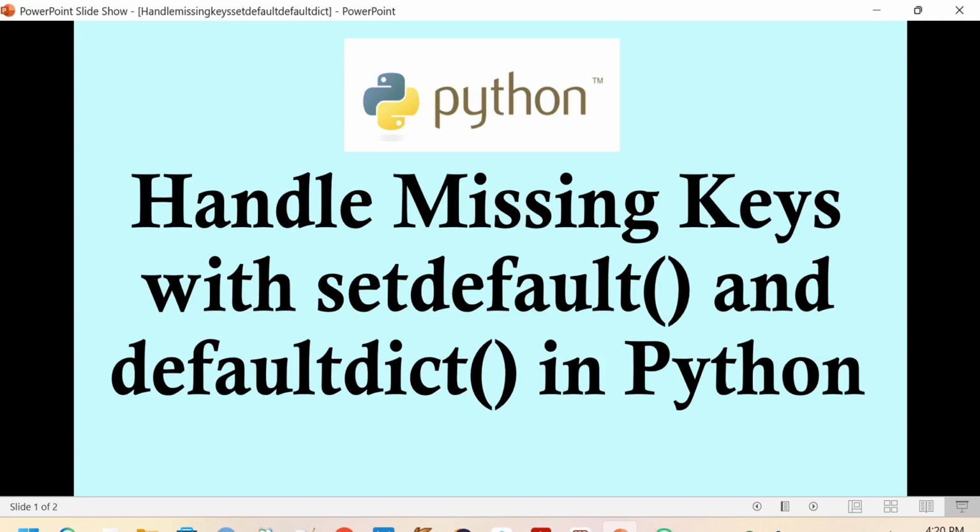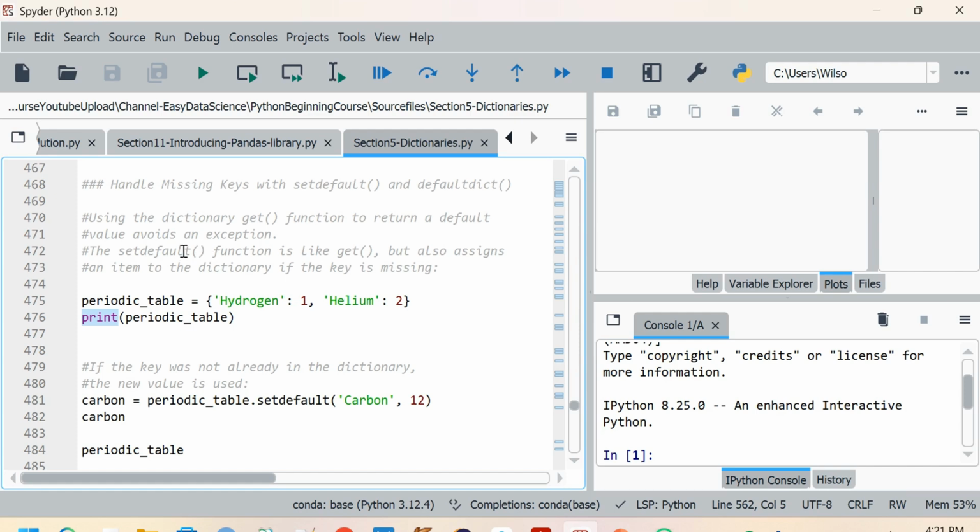Hello. In this video, we will talk about two functions called setdefault and defaultdict. These two functions can be used to set values for missing keys in a dictionary. Next we go to the Python IDE to look at how they work.